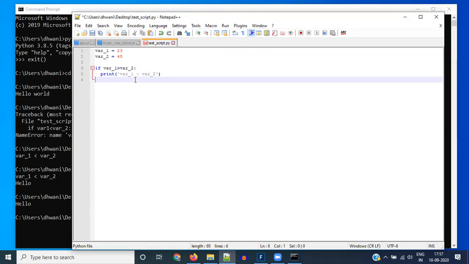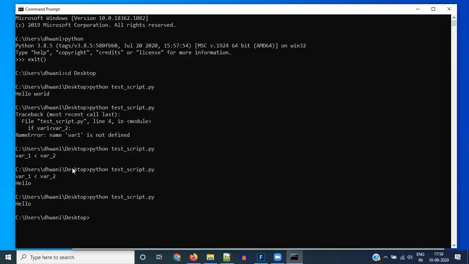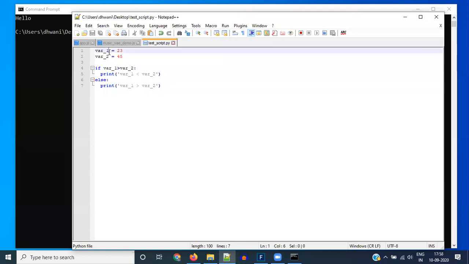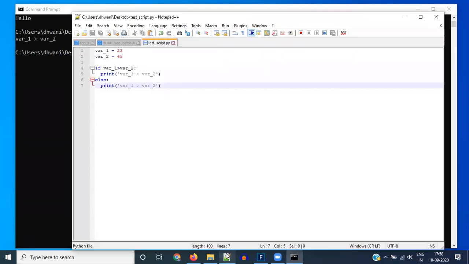Now, the next thing that comes immediately after if is an else. Again, else should not be indented because it's not within the if. It's a separate statement after the if. But what comes within else should again be indented. Something like this. So let's save this and scroll down a little bit. Now, what do we expect to happen right now? var1 is lesser, so the first condition is not satisfied, so it will go to the else block. So it printed var1 is greater than var2, which is what is in the else block.